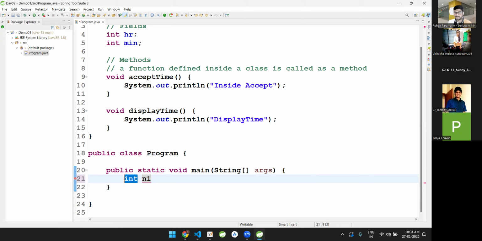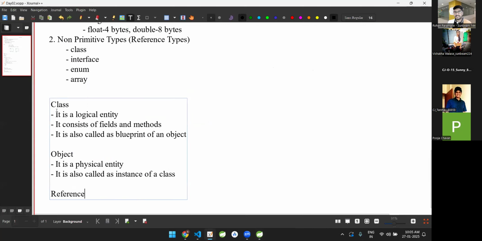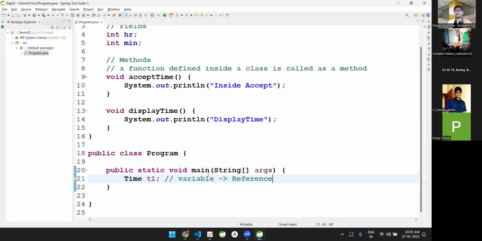Similarly, instead of this primitive type, what if I use the class? Class, कौन सा class? It is going to be the time class. And instead of N1, I am going to say T1. As simple as this. So again, this T1 is the identifier. T1 से पहले this time is going to be the user defined type. तो ये क्या बना? ये बना एक variable सबसे पहले. The variable of a class is called as a reference in Java. Not only variable of a class, but a variable of a non-primitive type is called as a reference in Java.